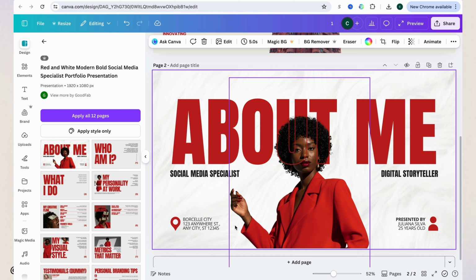First, open Canva and go to Uploads. Upload a photo from your computer and drag it onto your canvas. Make sure the image is selected.